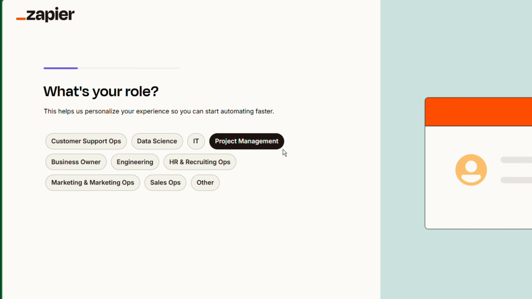Next, Zapier may send a verification email. Open your inbox and just click the confirmation link, and this activates your account. Now, after signing in, Zapier may ask a few quick questions like, what's your role?